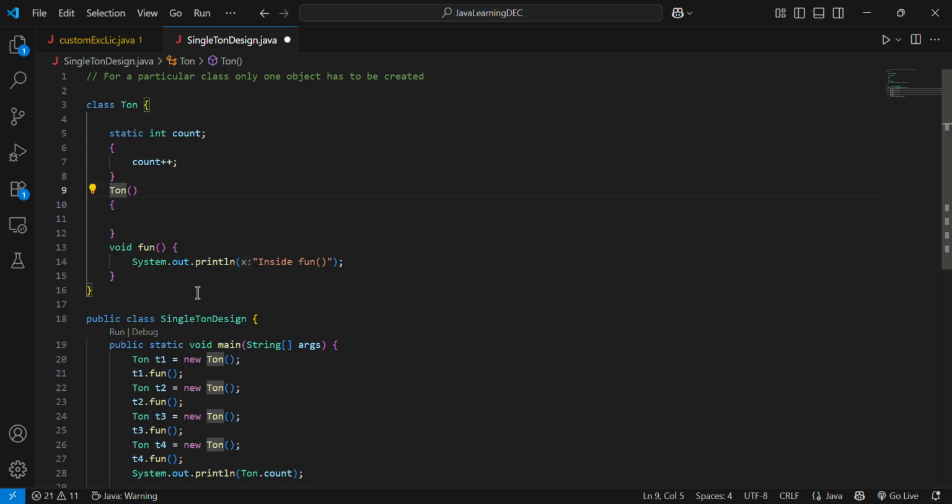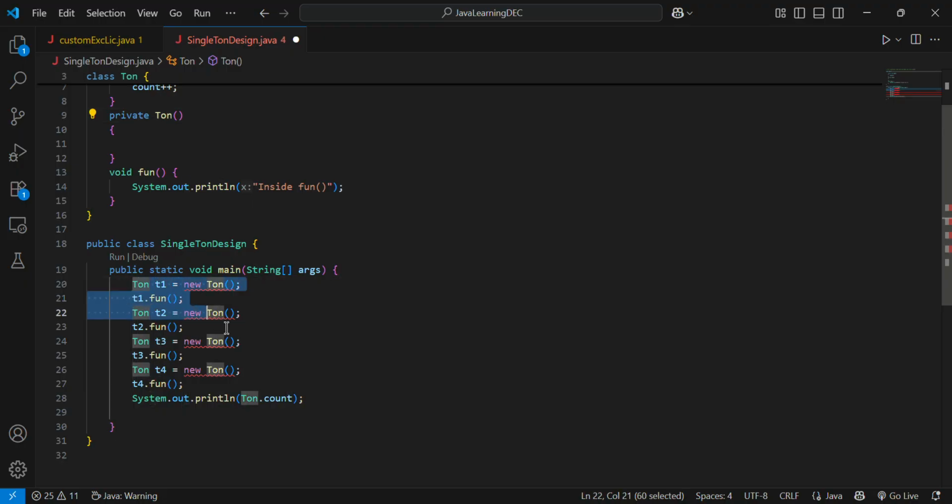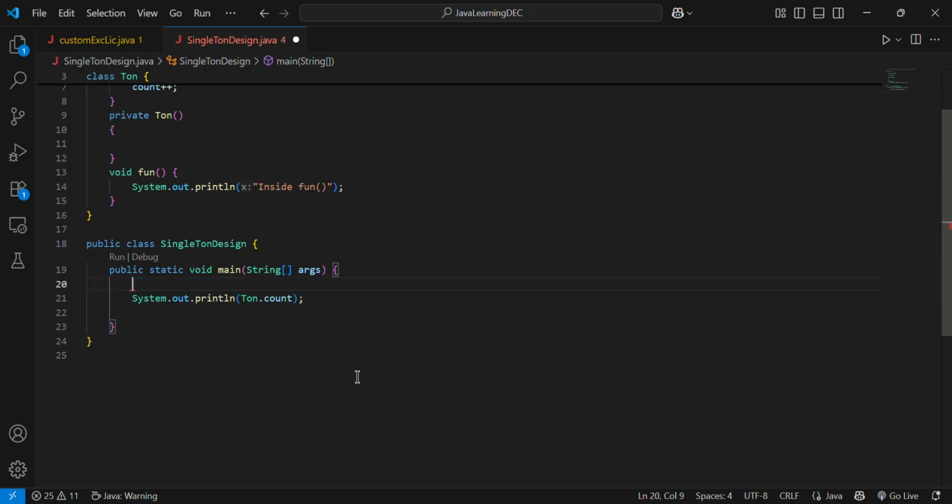You can see, if you make this constructor private, you are getting an error over here, right? Why are you getting the error? The private constructor is not allowing you to create an object outside the class, isn't it? That's why we are getting the error. It is telling us it is not allowed. We should remove that, so I'm removing it.